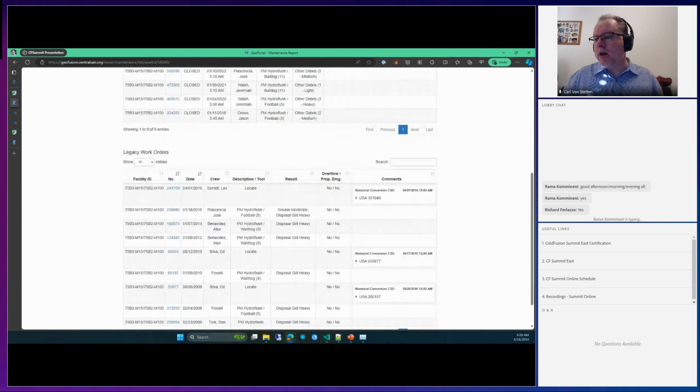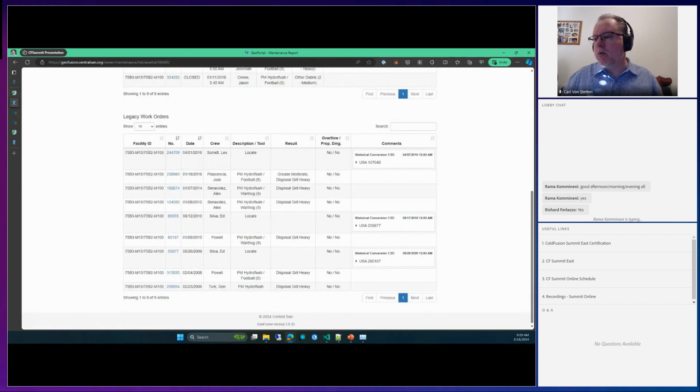We also have what we call our legacy work orders. These are work orders that were in our prior work management system, and we migrated them into CityWorks. But the way that they're formatted in CityWorks is a bit different, so that's why it's a separate table. The other thing is that these are generally well older than recent history.